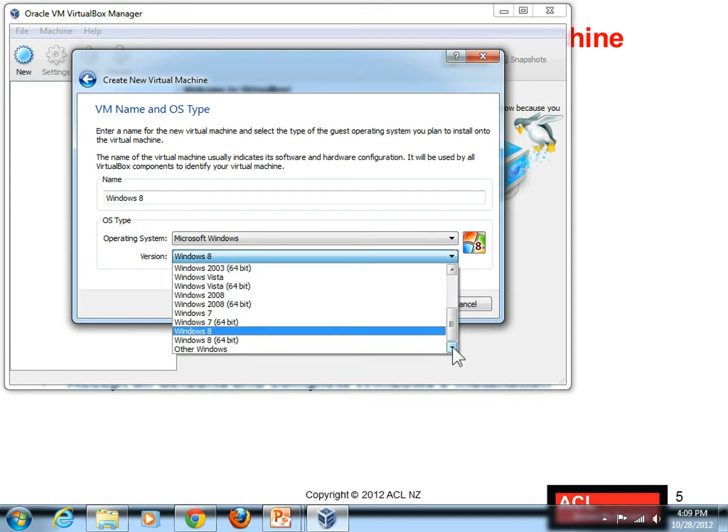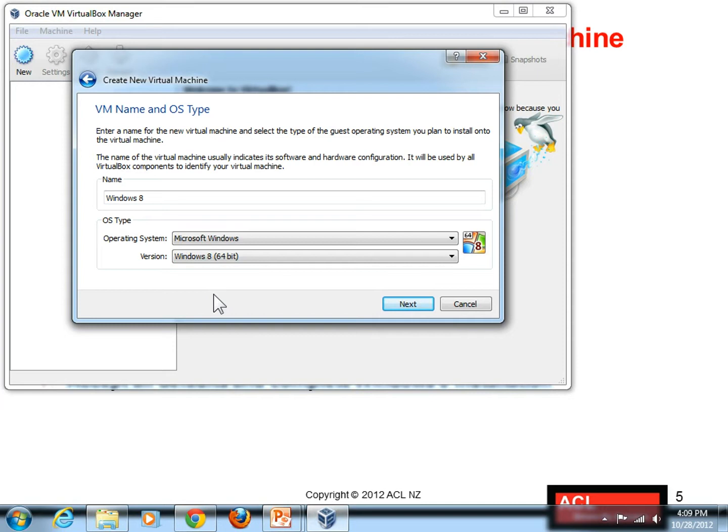Now again, in my case, I'm going to install Windows 8 for 64-bit. The first one by default is 32-bit, the second one is 64-bit. So depending on how you have downloaded Windows 8, you must choose this option.